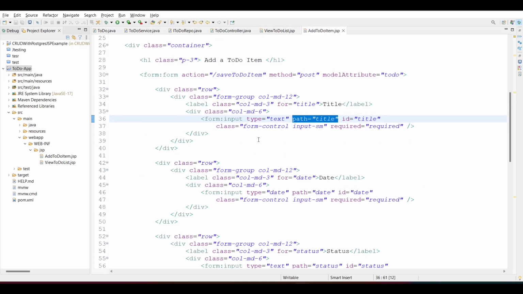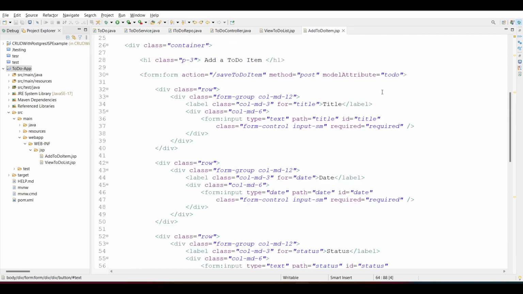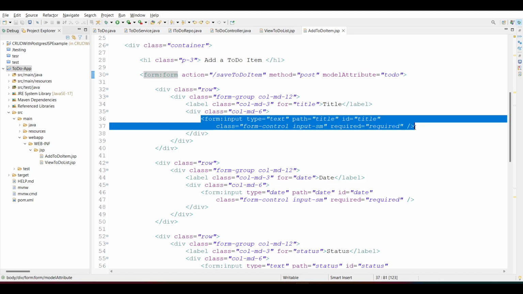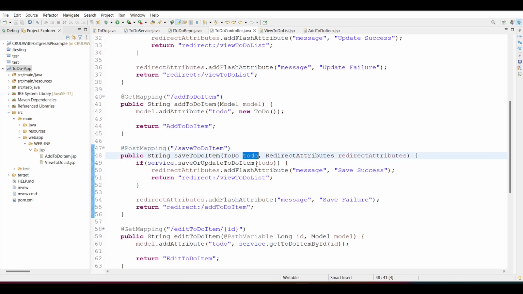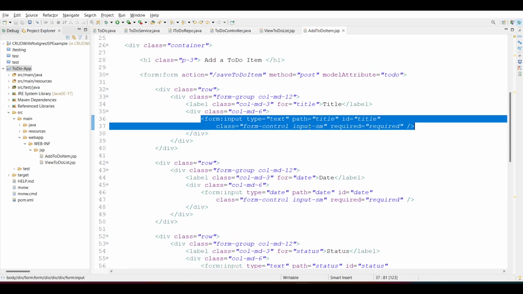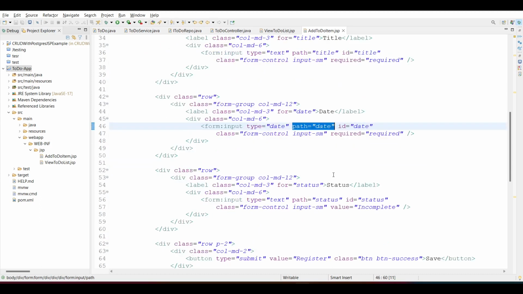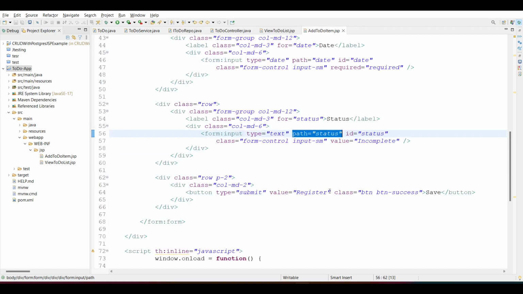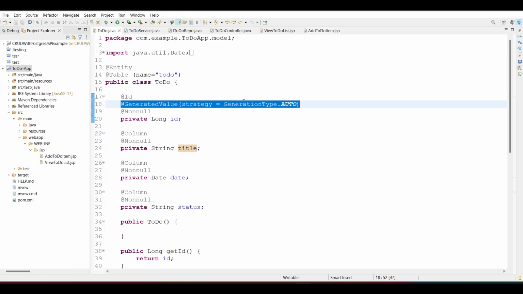So once you are done filling the data, and when you click on the button submit, so this is a submit type button, and when you click on this save button, then this ToDo object is going to have all these input field information passed down to your saveToDo mapping and to this object, right? So that is the functionality here, and that is why we are using the path argument here for each and every variable, right? Alright, so here you don't see the ID variable because that is going to be auto generated, and that is why we have strategy generation type auto.